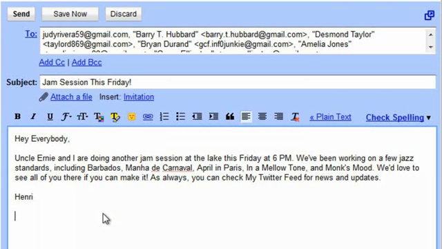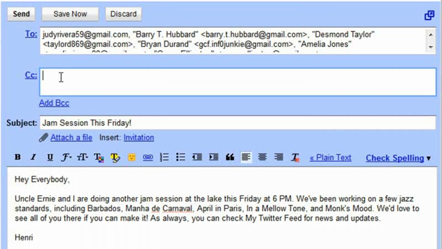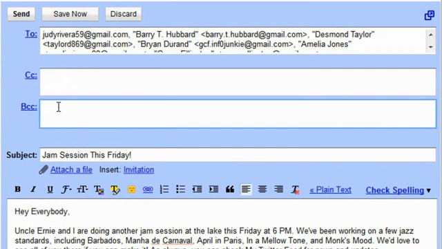Sometimes you may want to add recipients to the CC or BCC fields, which stand for carbon copy and blind carbon copy. Carbon copy is used a lot in the business world, and it basically just lets the person know that they're not the main recipient, while still keeping them in the loop. Blind carbon copy is similar, except it hides the recipient's email address from everyone else. For this email, we don't really need to use either of these.